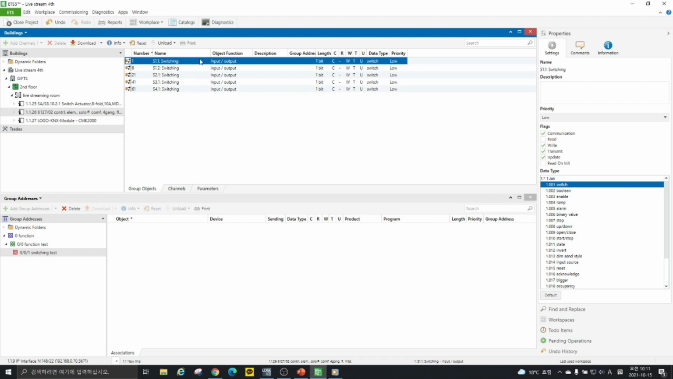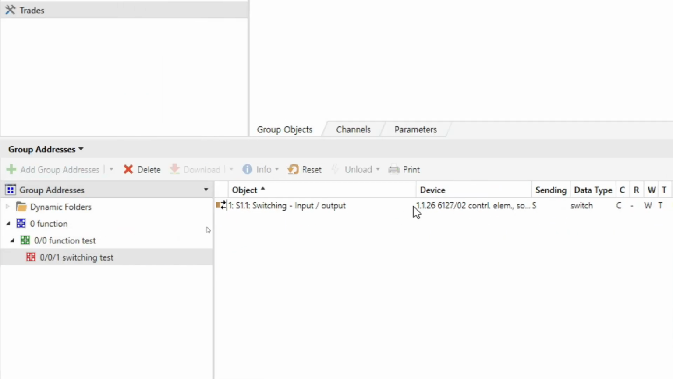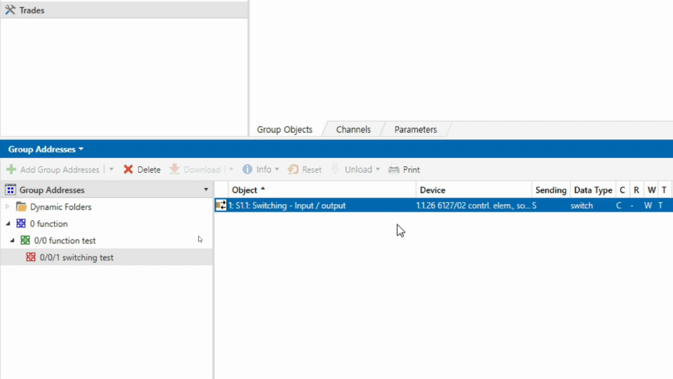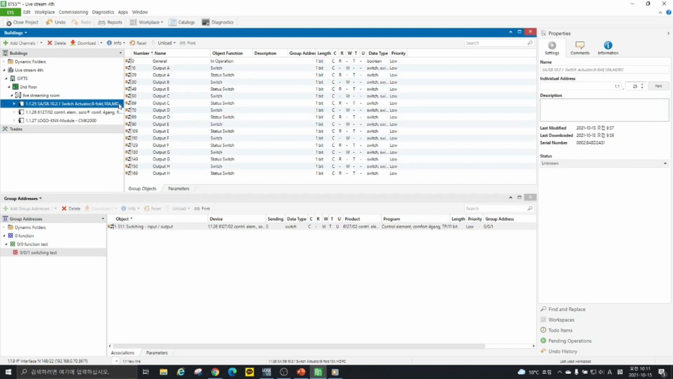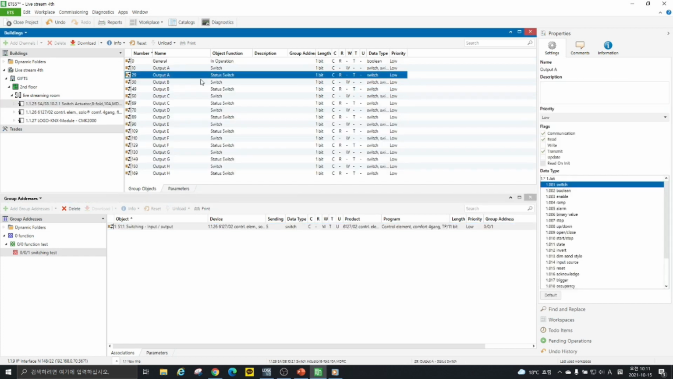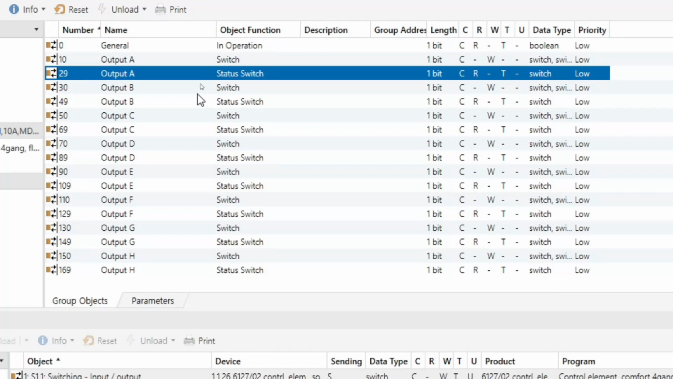So firstly, please drag the left side button and then drag it to the switching test group. Then, with this switch, we will turn on the lamp of the switch actuator. So now please set the function of turning on the switch actuator.